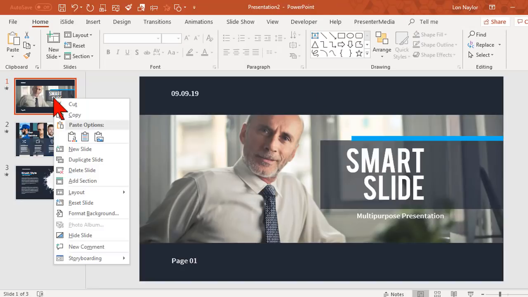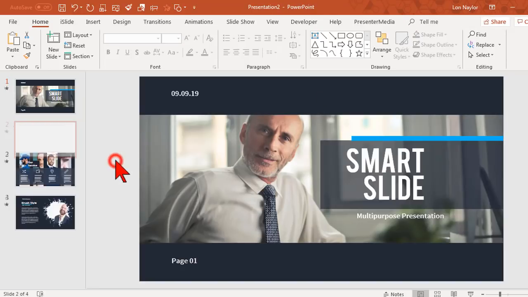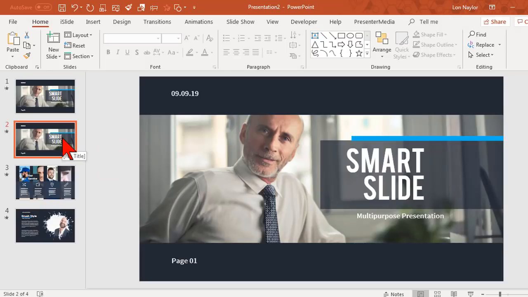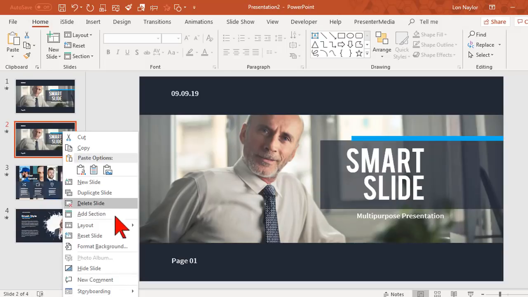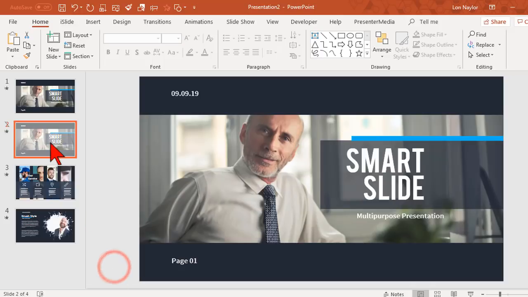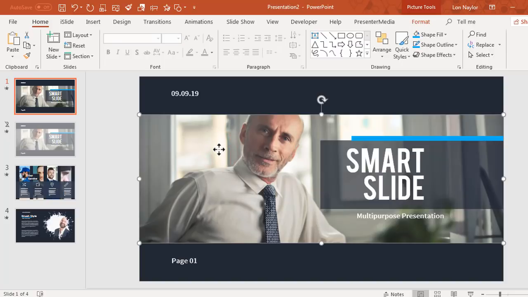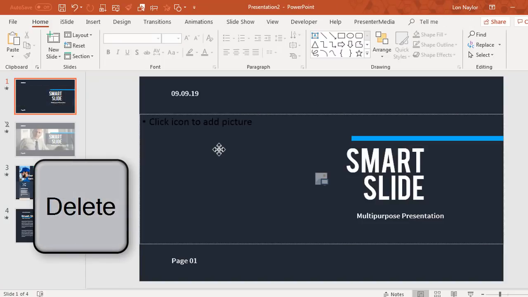I'm going to right-click on the slide and I'm going to duplicate it. I'm going to right-click on the copy and I'm going to hide this slide. This is going to be a reference copy for me. You'll see why in just a second. So let's click on the one we're going to modify, click on the image, and press the delete key.